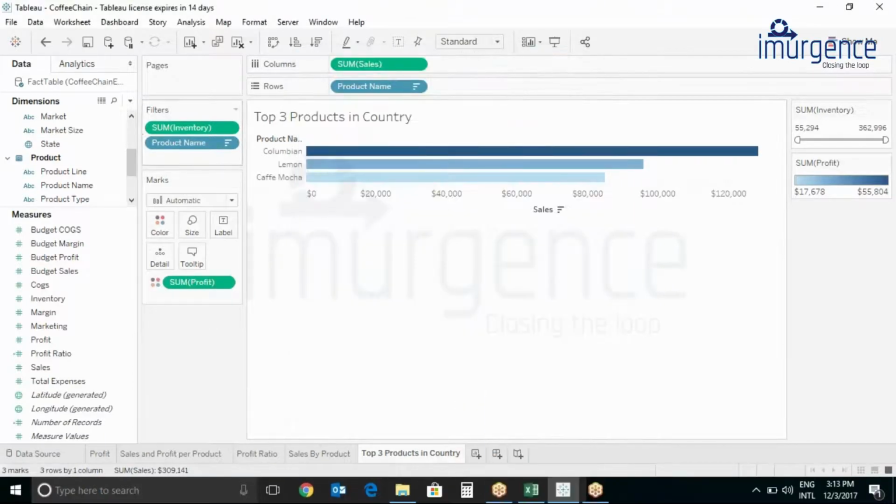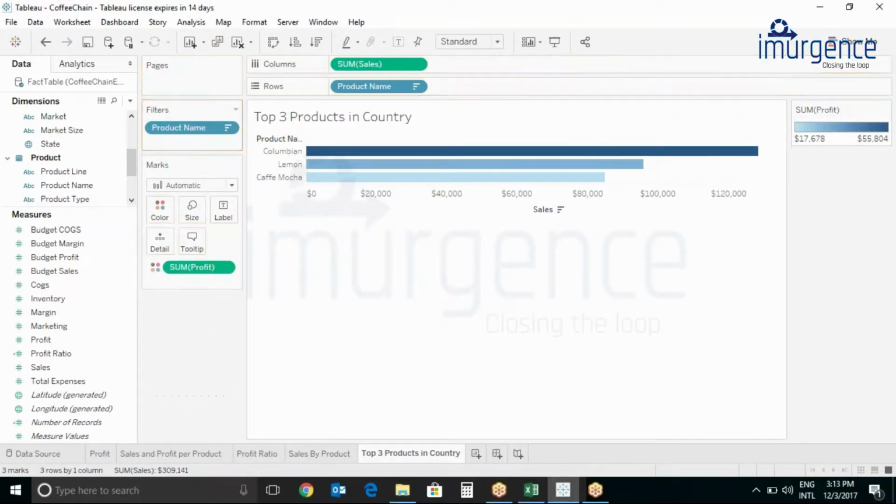We may drag inventory, which is a leftover measure from the previous sheet. Drag sum of profits as per your choice.